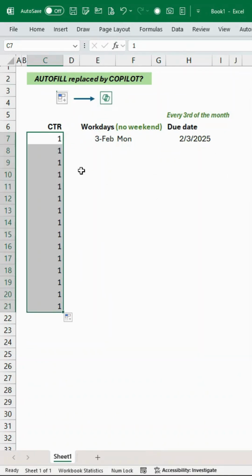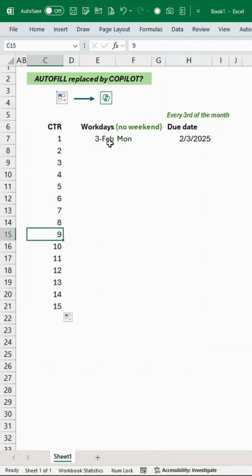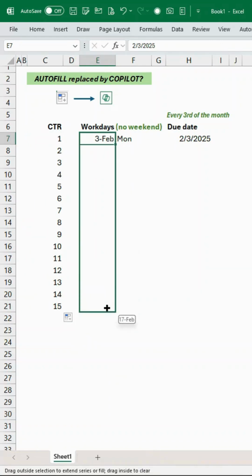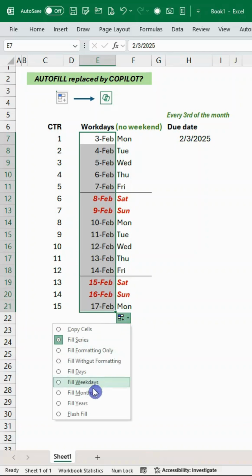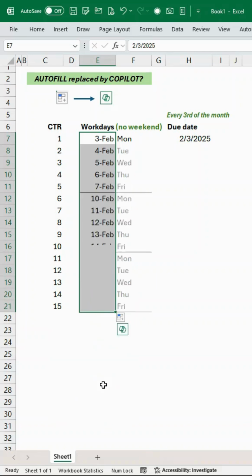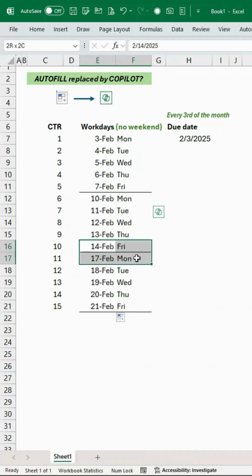Drag the number and autofill is back. Choose fill series to create a sequence. Now, let's fill weekdays for dates excluding weekends. So, just drag the date, choose fill weekdays, and the Saturdays and Sundays will no longer be part of your list in the spreadsheet.